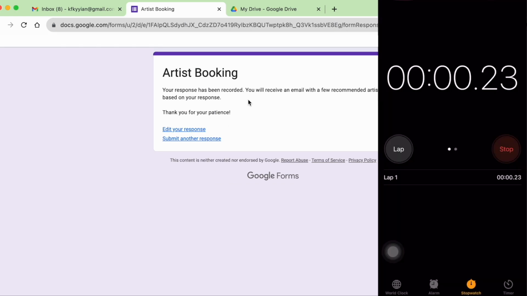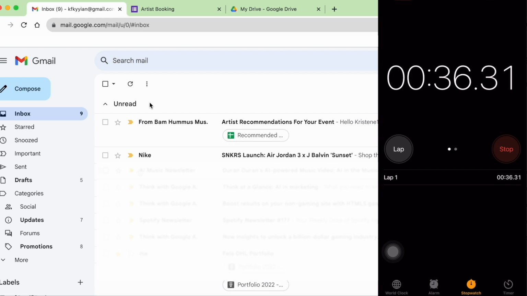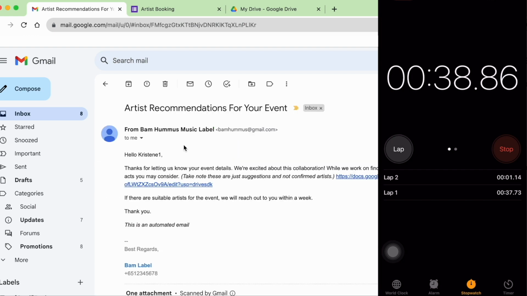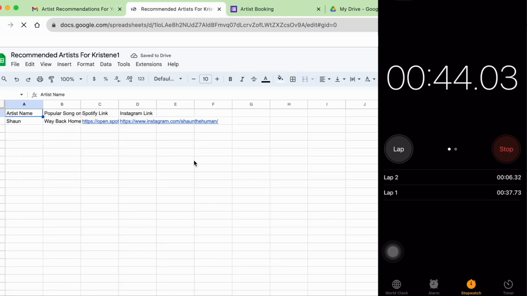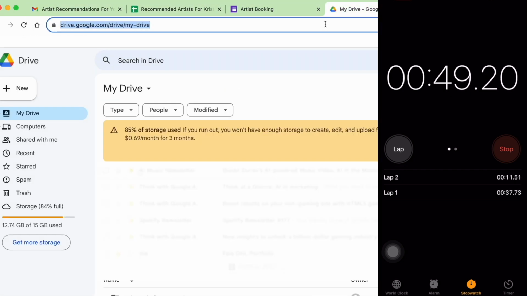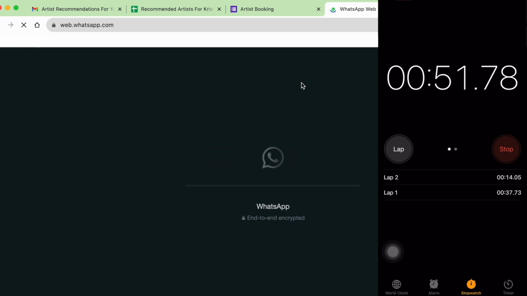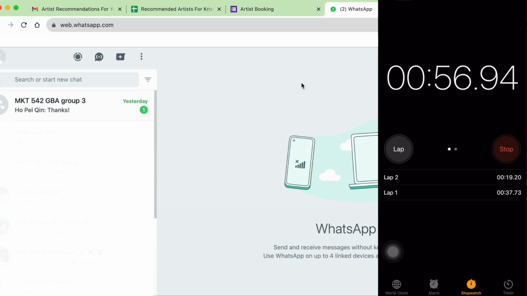Okay, cool. Now the form has been submitted and the timer started. So now we just have to wait for the email to come in. Okay, now around the 37-second mark, the email is in. We'll click on the link and it will straight away open up the list of artists. So in the same task, it takes about 37 seconds. With an added on task, which is the WhatsApp notification, it takes about an additional 30 seconds to open up and see the information that the system has compiled.